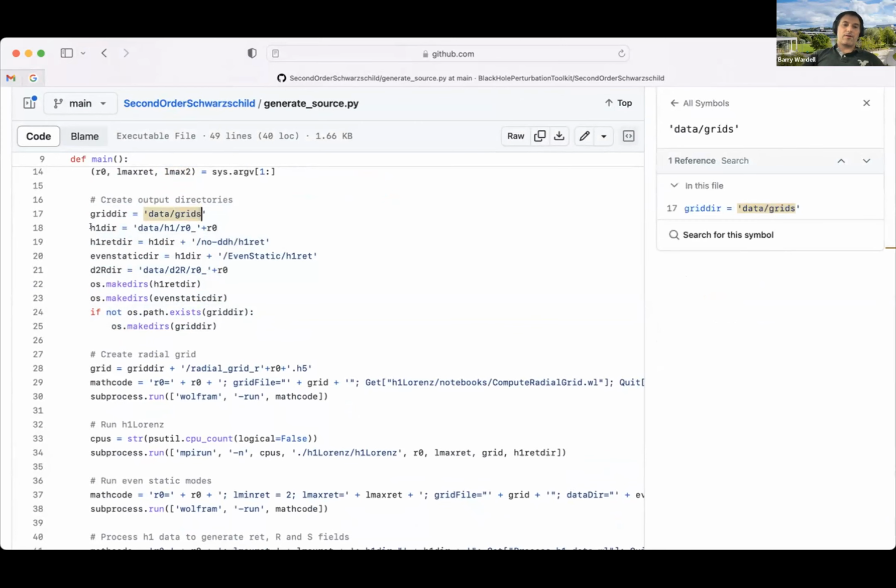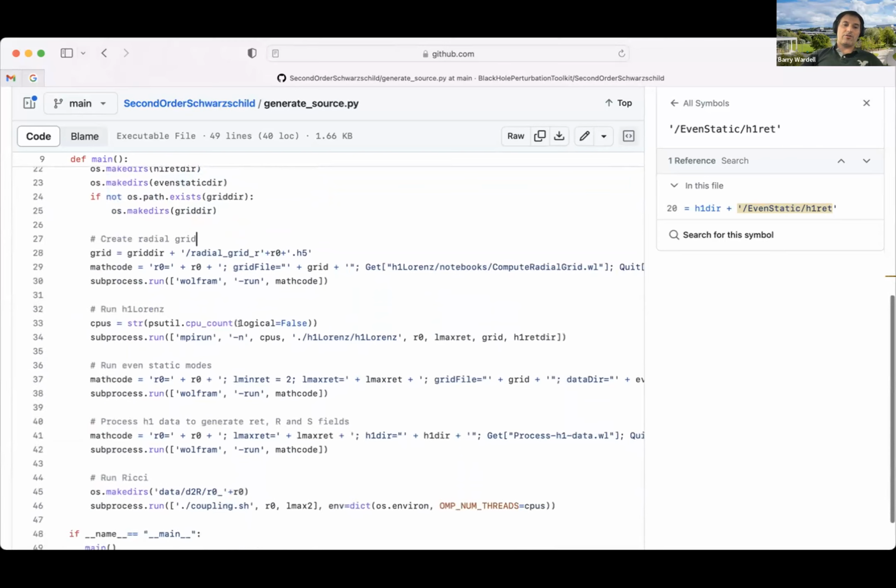The first order output of H1 Lorentz will go in this directory here. The H1 Lorentz output is actually processed into a slightly different format and output to this directory. The even static modes are output to this directory, and the Ricci tensor, the data itself, will be output to this directory. We then create all the directories and then start running each of the codes.